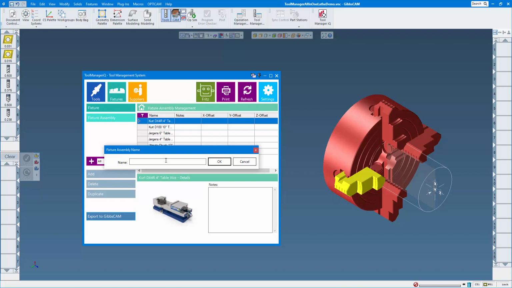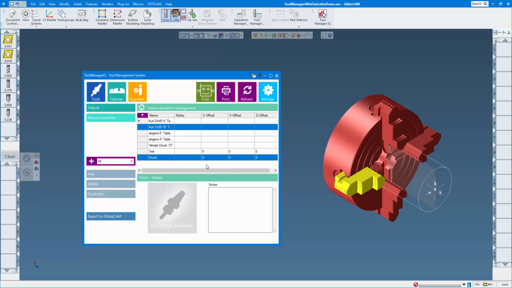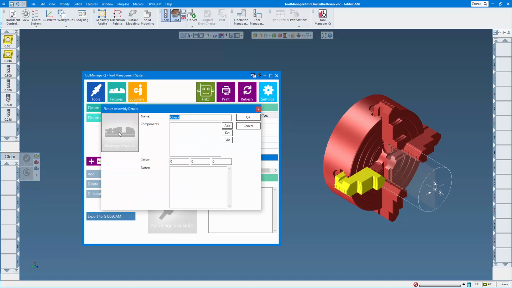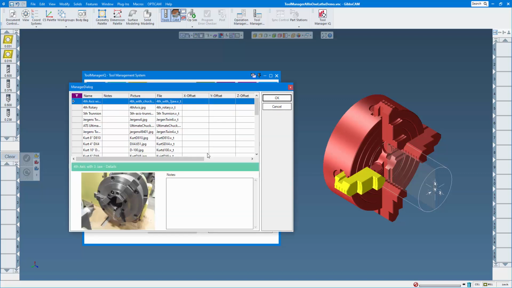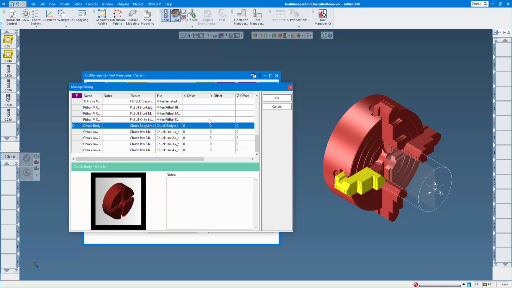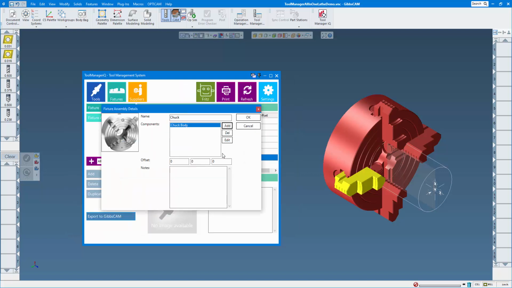It'll prompt me for a name. I can press OK, and it appears in the list. Now if I double click that name, I can choose an image for it. I can change the name if I'd like. I can add the models that I've added into the fixture subsection into this fixture assembly. By pressing the ellipsis button, I get the list of fixture items that I have, and I can go ahead and select each one.